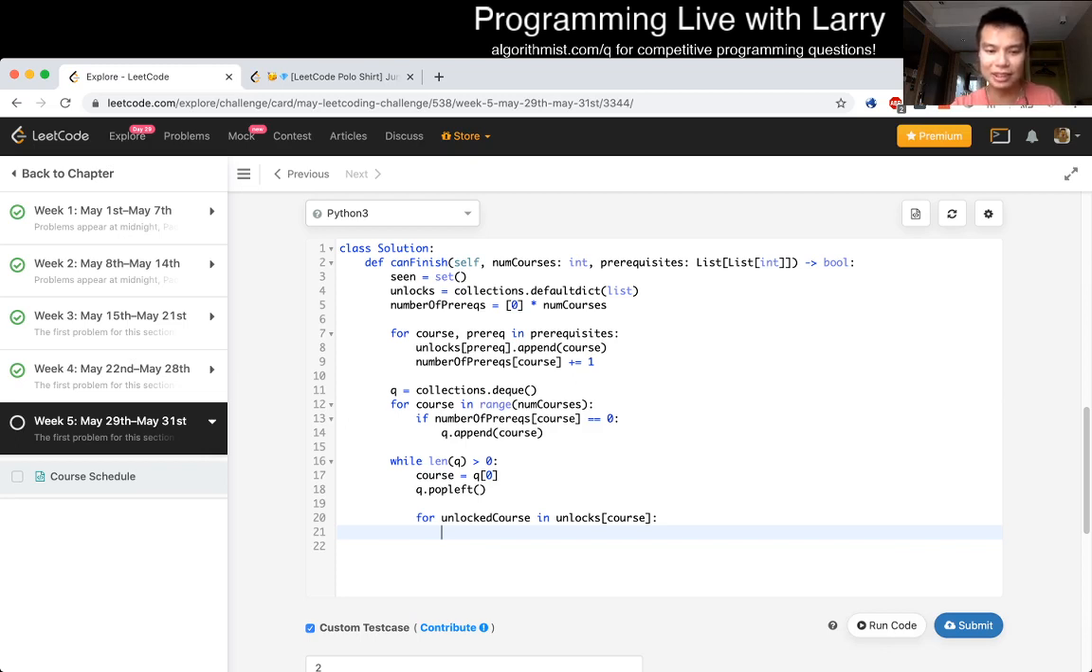Okay, so for each unlocked course, we do number of prereqs of the unlocked course minus 1, because that course now has one fewer prereq. Then if the number of prereqs of this unlocked course is equal to 0, that means this course is fully unlocked, and then we can append the unlocked course.